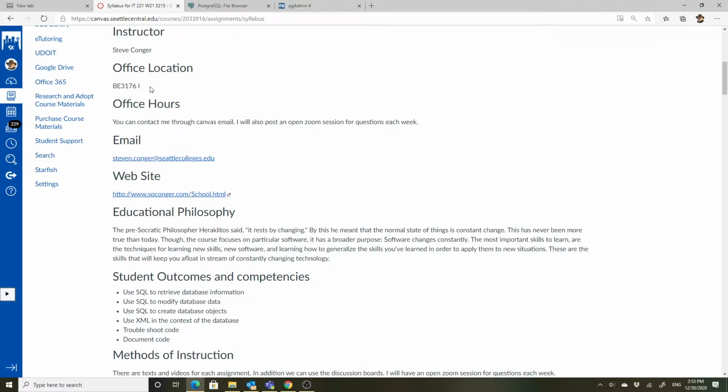This is my office, but I haven't been to my office in 6 months, so I probably won't be there for another couple of months. I have a lot of flowers and plants that are probably dead in there, but that's my office if we ever have office again. You can contact me through campus email. I will also try to do an open Zoom session for questions each week.